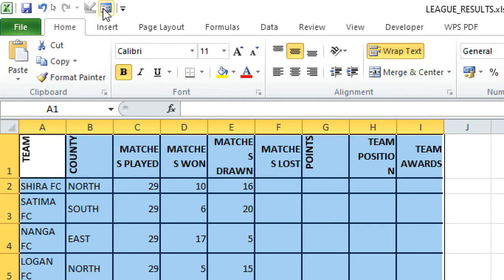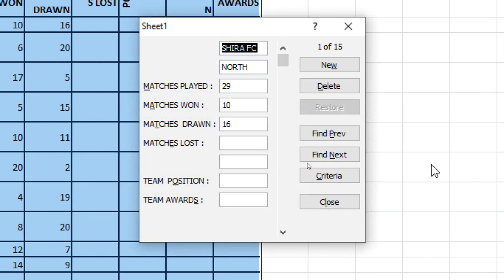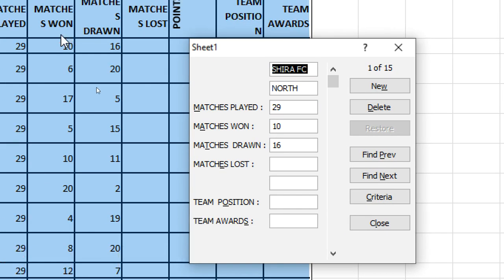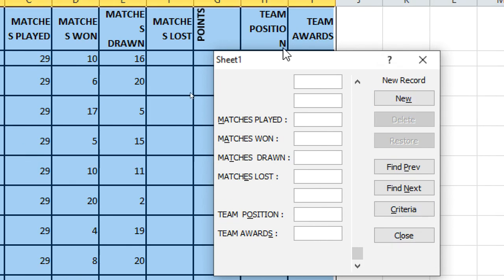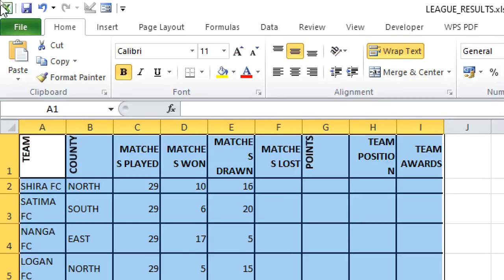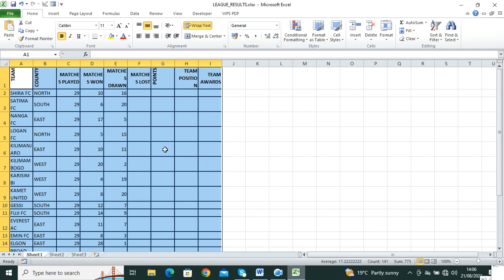Guys, up here you see a form. So you just hit on the form, then click on OK. This is our form. You see now I can enter this data using a form by hitting on N, that is new. Then I fill match, played, won, drawn, and so on. So that's how you insert a form using Microsoft Excel. Then we proceed to the next point.